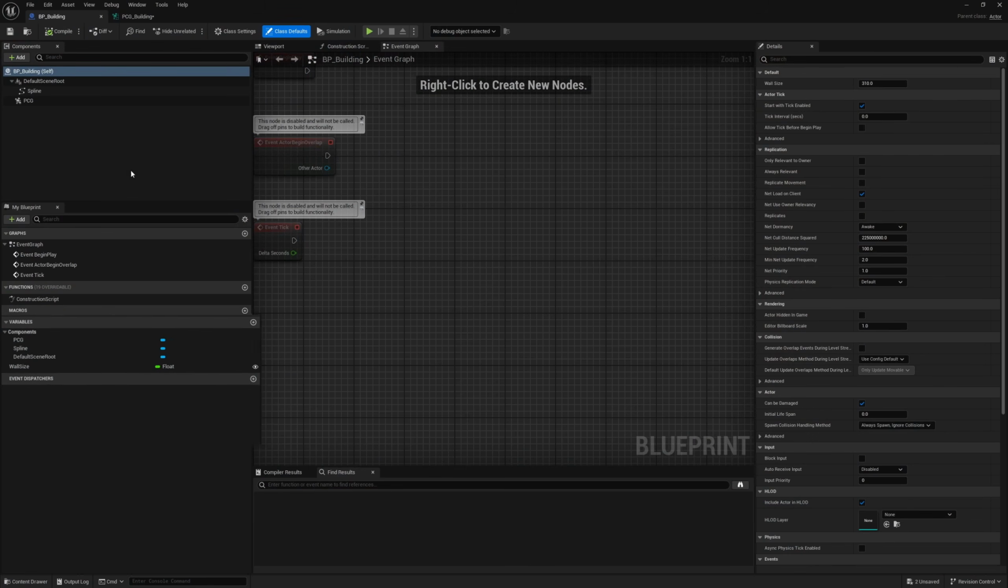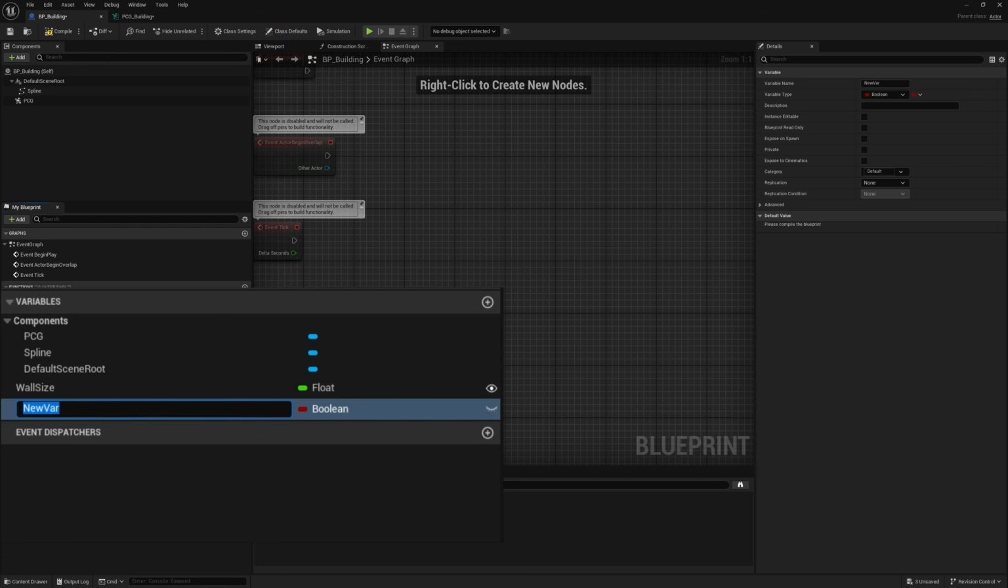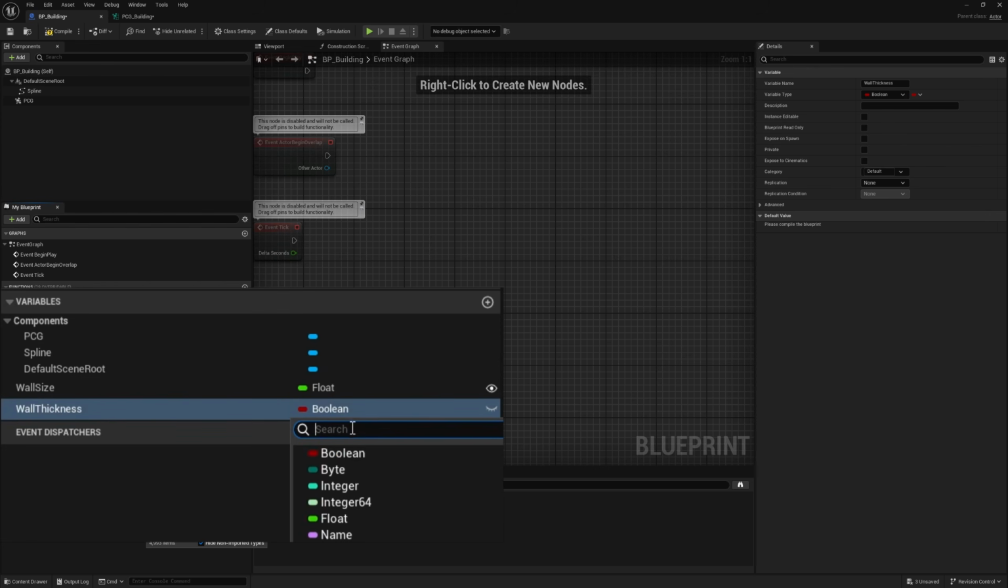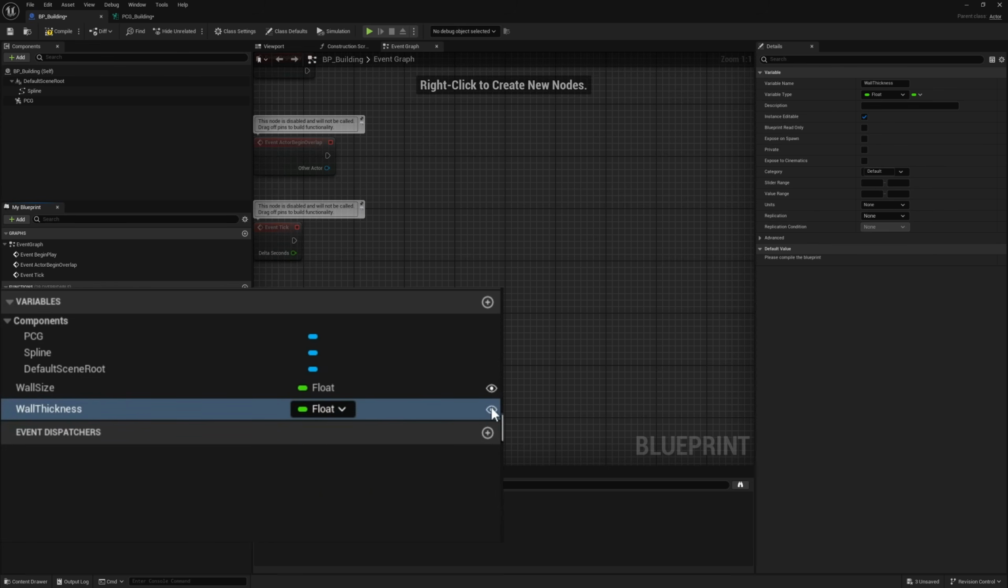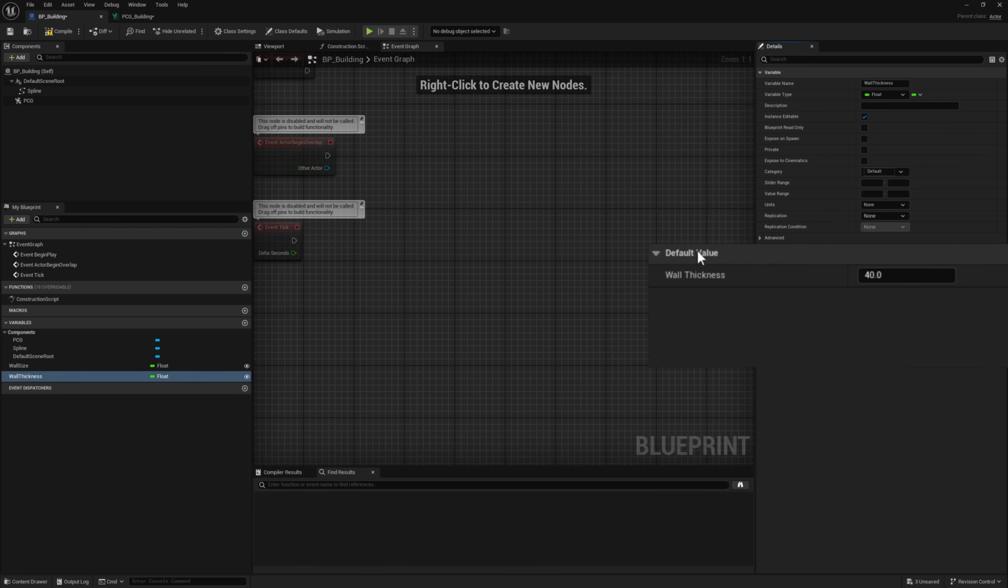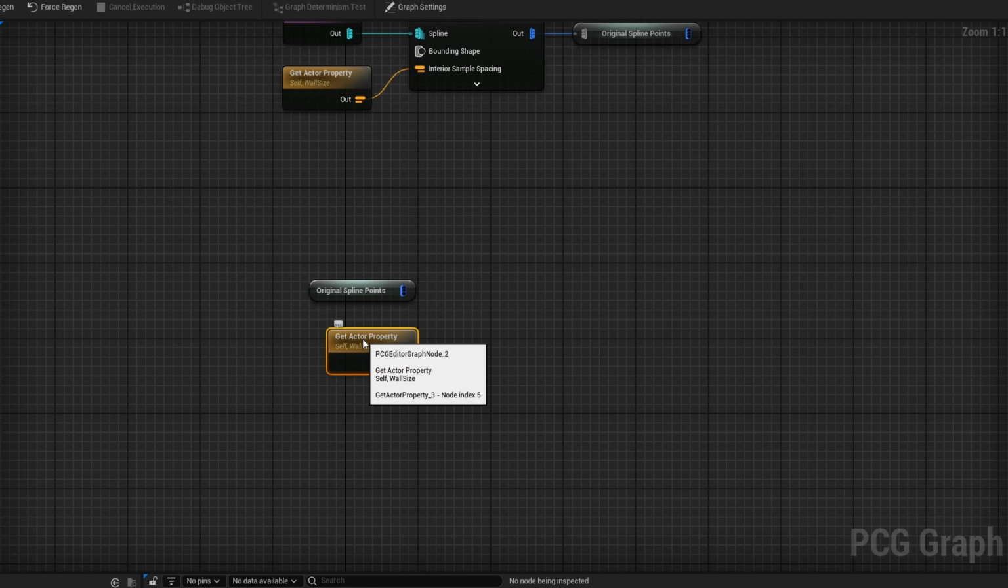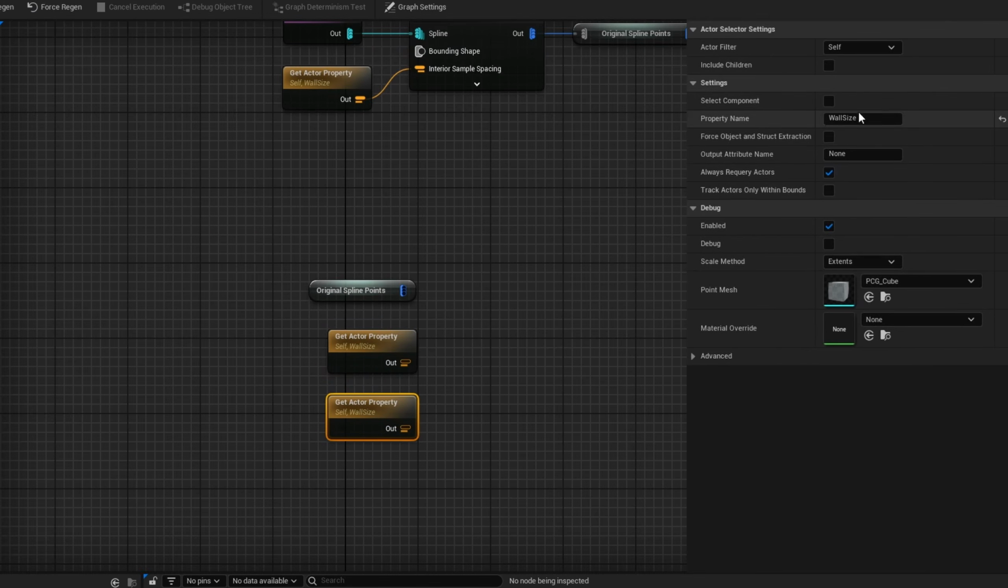So in our BP building, we add another variable, and this is going to be our wall thickness. Type is going to be float as well, also exposed. And I'm going to compile it and give it a default value of 40. Because for the mesh that I'm going to be using, this is a good value. And now I can just go ahead, take our actor property and duplicate it. And instead of wall size, I can type in wall thickness.